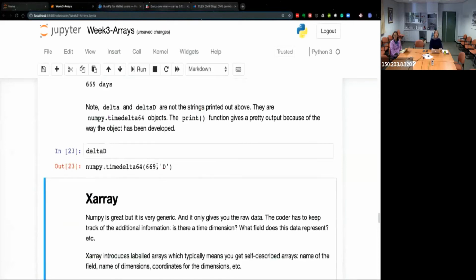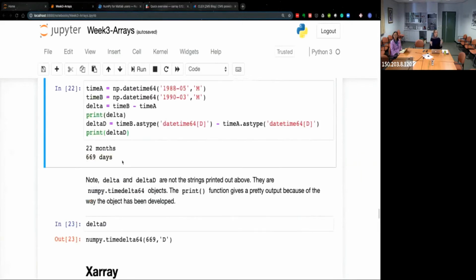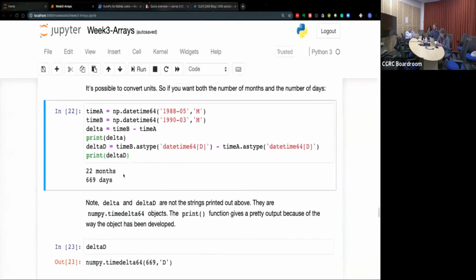One more thing, you see when I do a print, I have a nice print, which is just a string that's very readable. Obviously, the result of the calculation is not that string. And the delta and delta D object here are actually numpy timedelta64 objects. And the print function gives a pretty output because of the way the object has been developed.